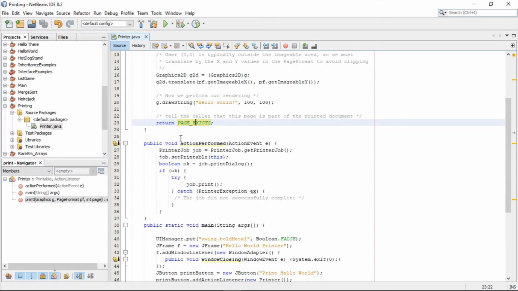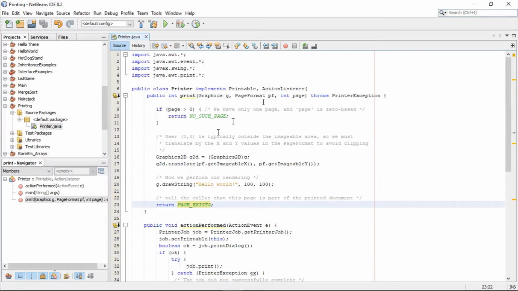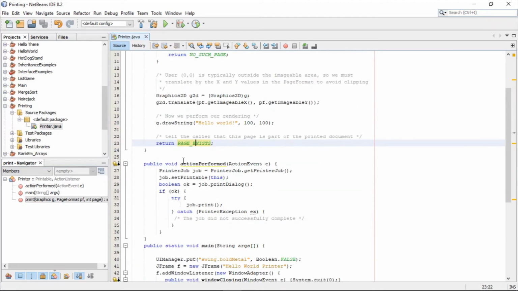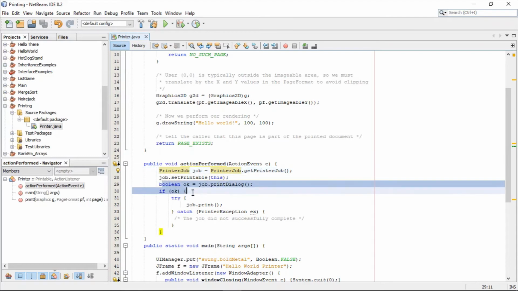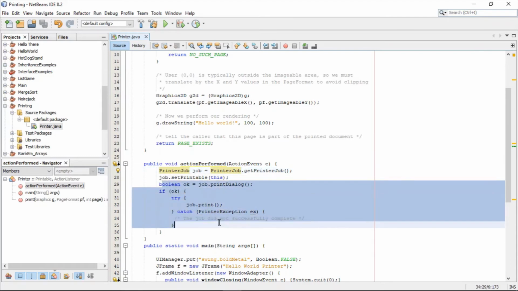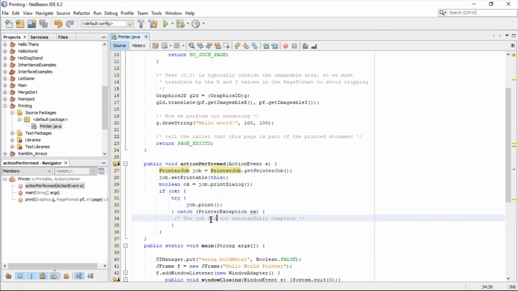Now we get into the other method, from the ActionListener interface. It's called actionPerformed, and it's very simple. It's basically just checking that the printing job went okay. As you can see, we use a try and catch, making sure that the job successfully completed. Again, with the exceptions, it's very important to make sure nothing goes wrong when you're printing, and if something does, you want to catch those errors.